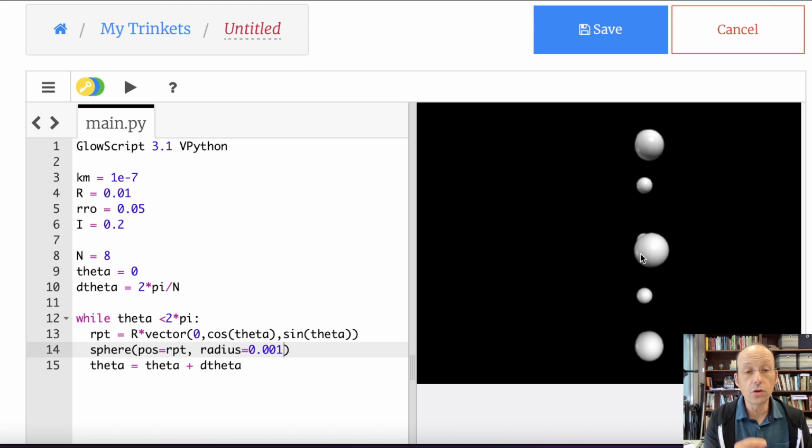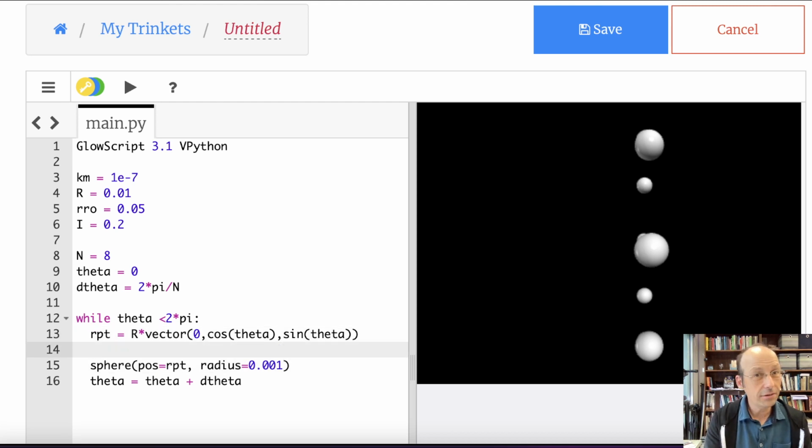What I want to do is, instead of making spheres, I want to make arrows to represent the delta L vector. Okay, so let's do this. I already said what I wanted that to be. So let's see, DL temp. Let's go up here. Ring equals an empty list.